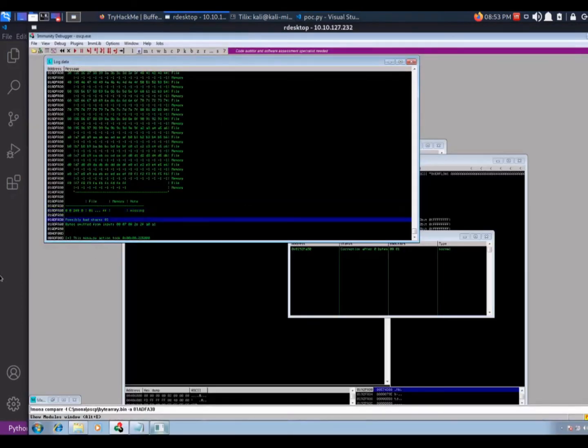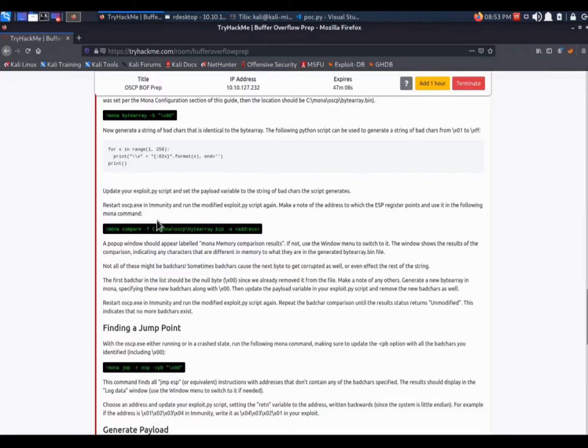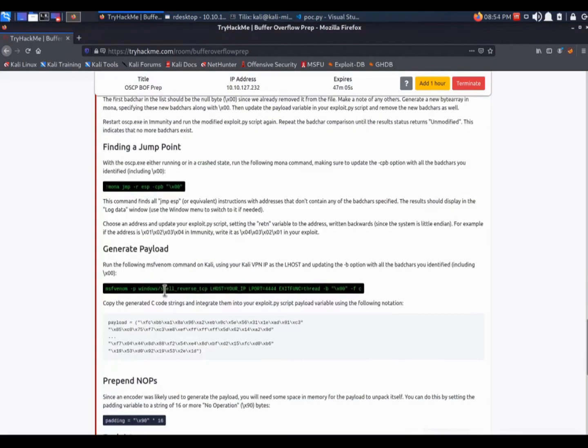Alright, the next thing that we need to do then is we need to find a jump command to ESP. So what we're trying to do is jump to the stack pointer. This is supposed to be all your bad characters, so it's going to skip over those bad characters and basically find a command in the stack to use.